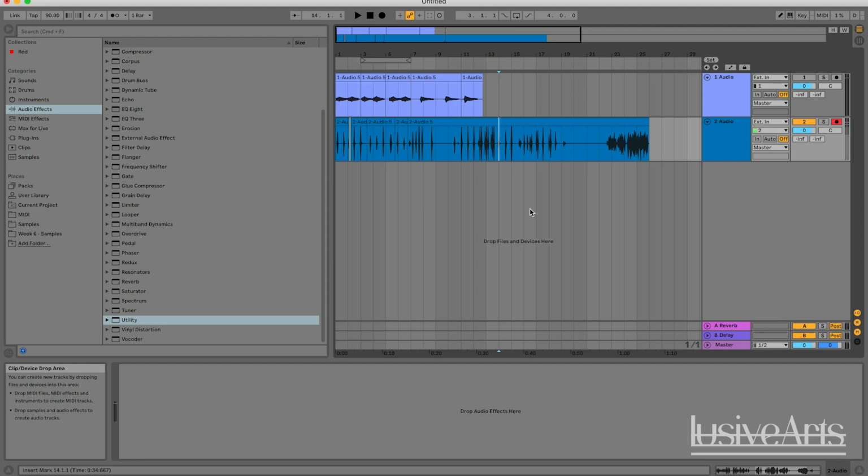Okay, hopefully you got some recorded sounds in your Ableton. You can just have it laid out like this, so it doesn't have to be on separate tracks. You can just have it all in here. We're going to split this up anyway.